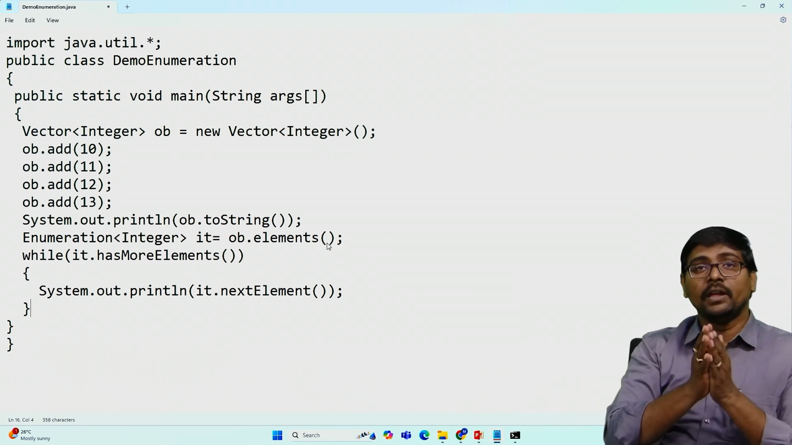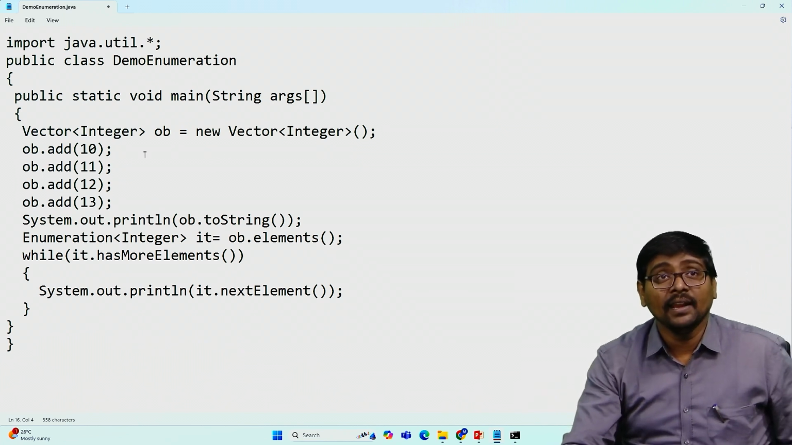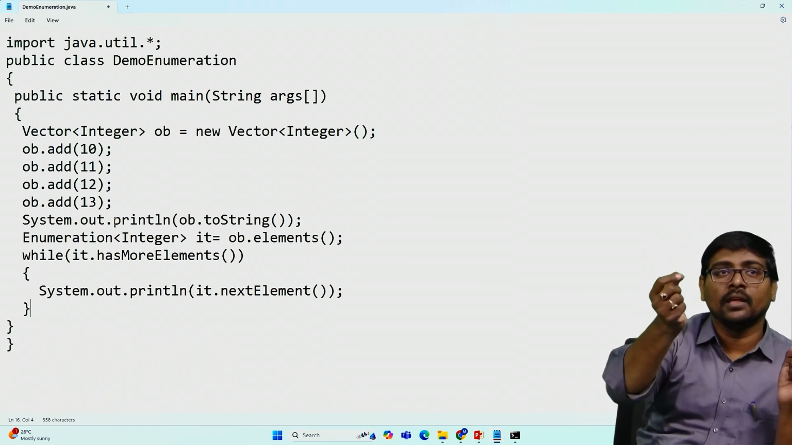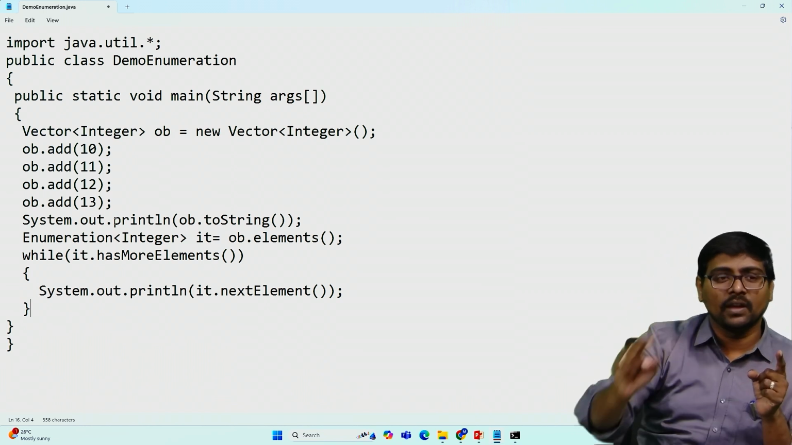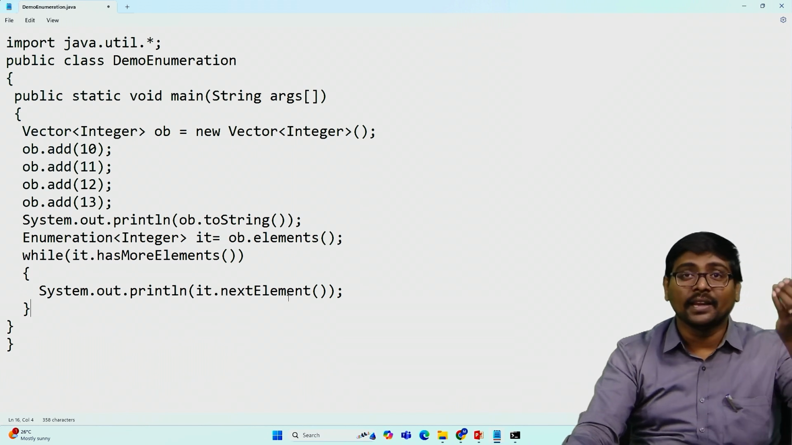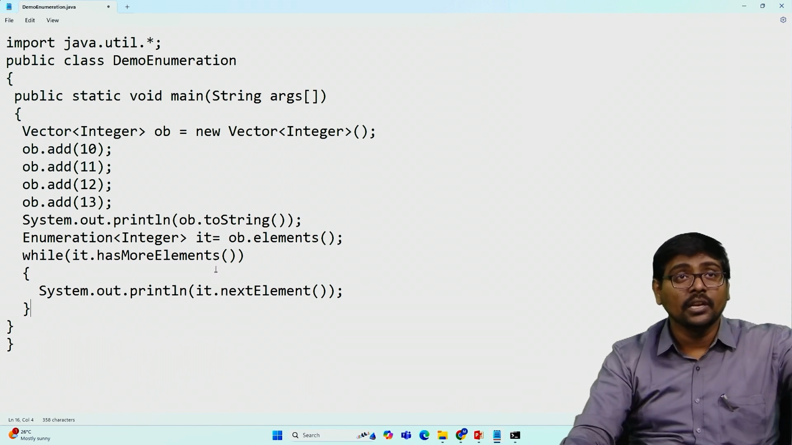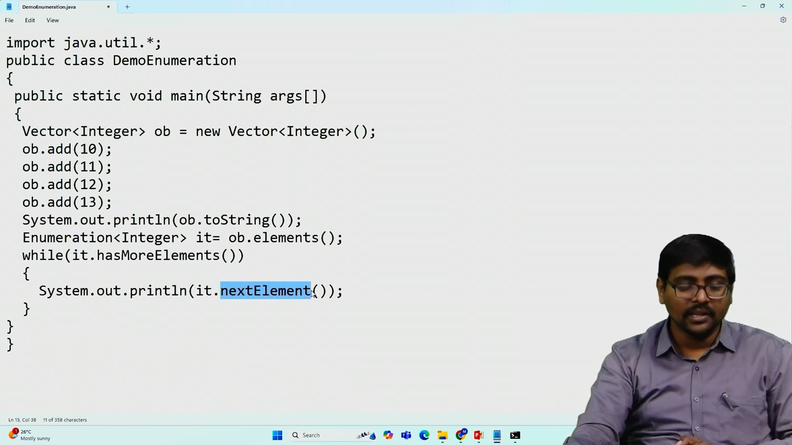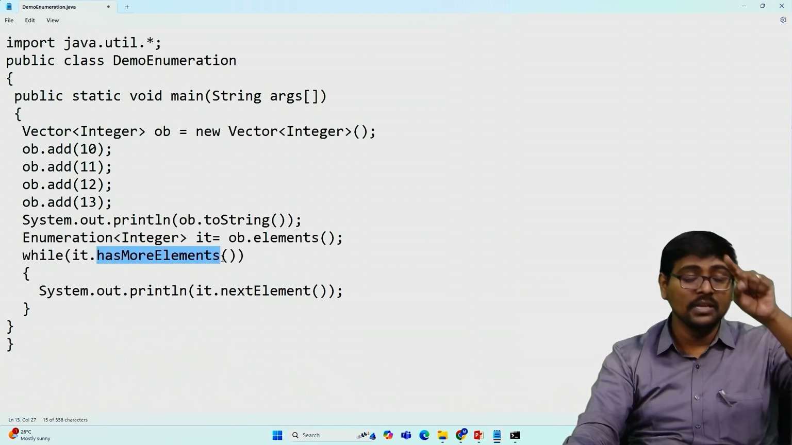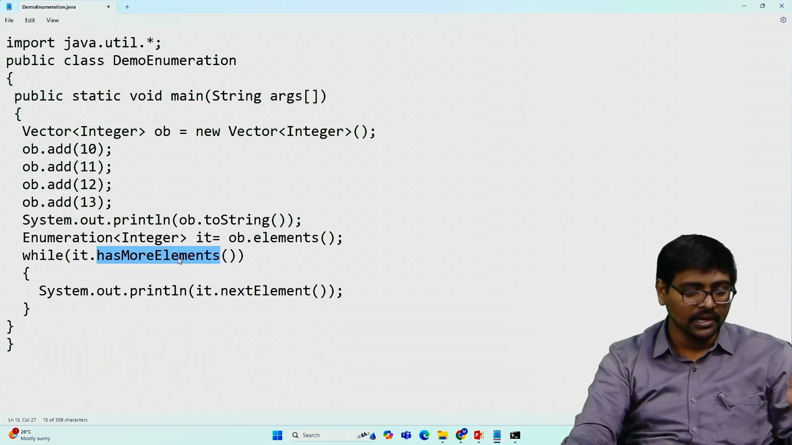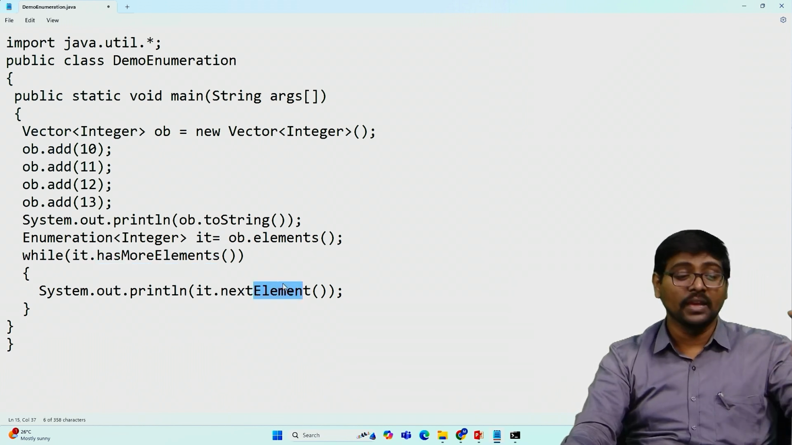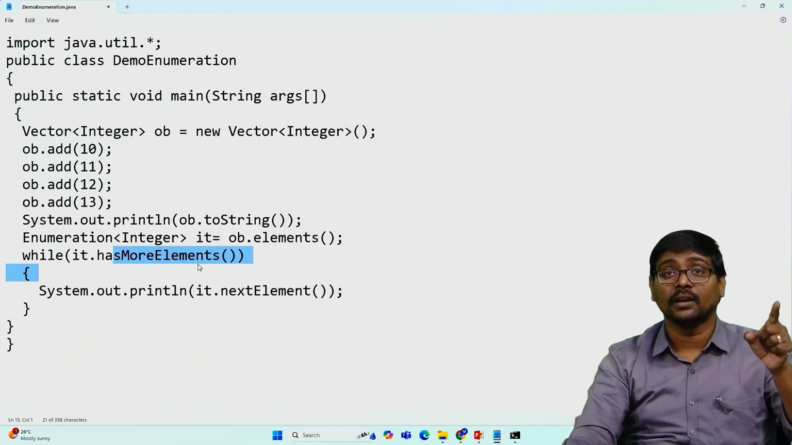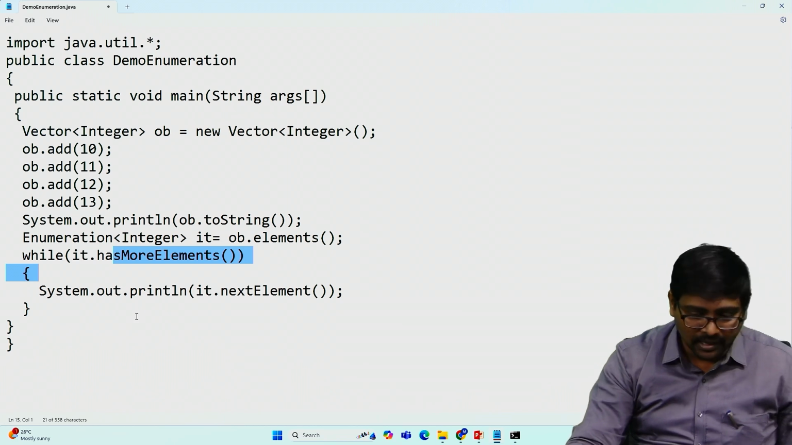Now how is the while loop applied? My Vector 10, 11, 12, 13 is created. First the cursor points to 10. Is any element there? Yes, 10 is available. nextElement retrieves the 10 and displays it. Next iteration, 11 is available, that is, it returns true. nextElement retrieves the 11. Next 12 is available. It returns true, that is, the condition is true. It retrieves 12. Finally 13, true. 13 is retrieved. Now there is no element. It returns false. We do not enter the loop.